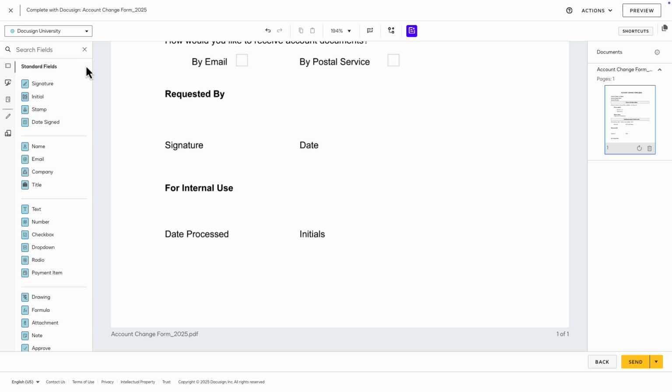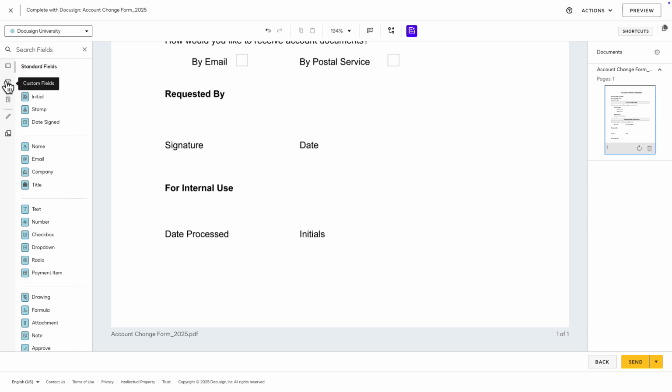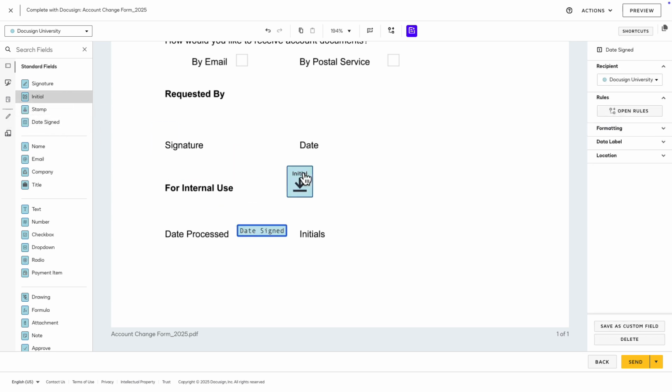Next, locate the fields to assign to the recipient. Some of the most commonly used fields are found in the Standard Fields tab. Depending on your account, you may also see other tabs including custom fields, pre-filled tools, and more. Drag and drop the field to the desired location.